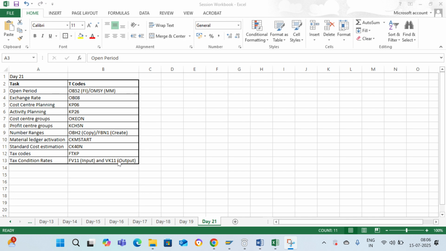The next is the standard cost estimation. The T code to perform standard cost estimation is CK40N, and with standard cost estimation, you are estimating the planned cost or the estimated cost for the materials that we produce in house. Those materials can be semi finished goods or finished goods.